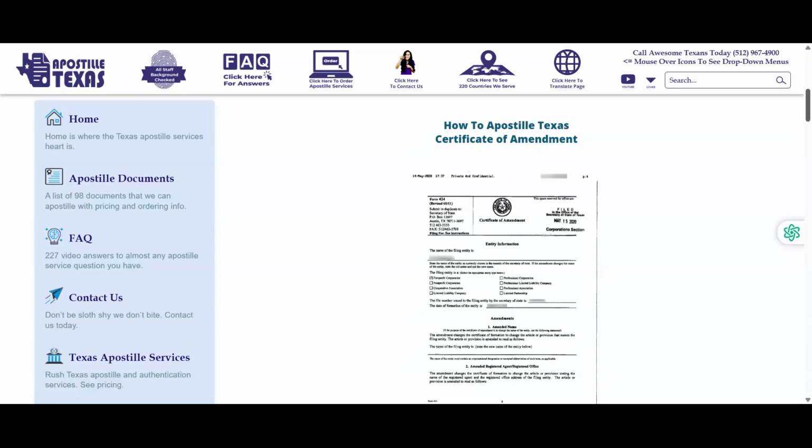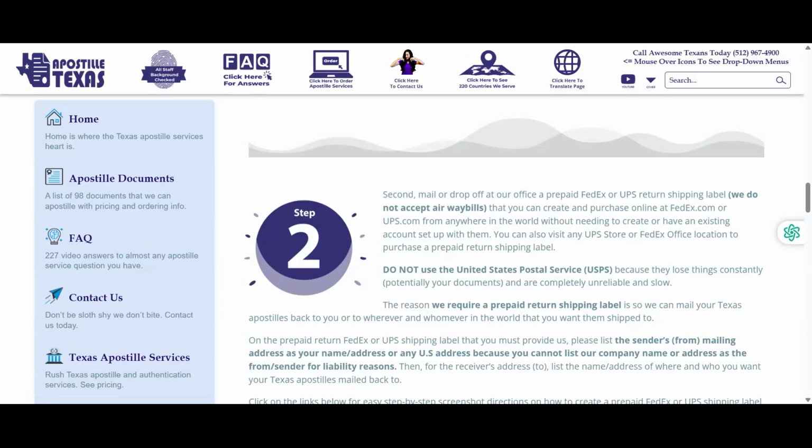Next is step 2, which is the shipping instructions. Step 2 is going to be about shipping and how you get your documents to us and how we get your apostilled documents back to you or to wherever you want. Documents that are only issued through the Texas Secretary of State Corporations Unit, or the Corporations section as it's called, do not allow any person or company to give them documents to apostille. So what that means is you cannot ship or mail documents to us like we state in step 1, and you cannot drop off documents to us.